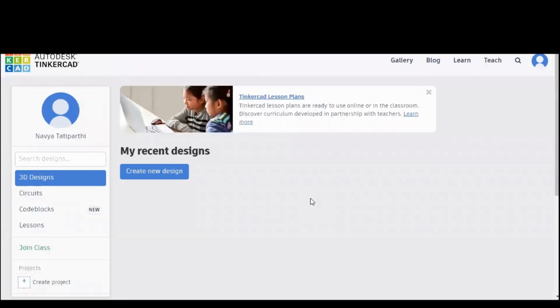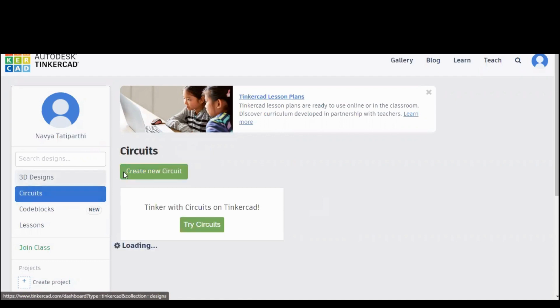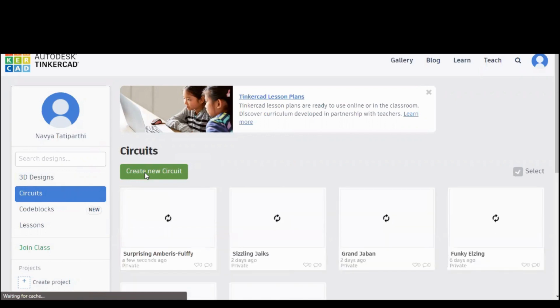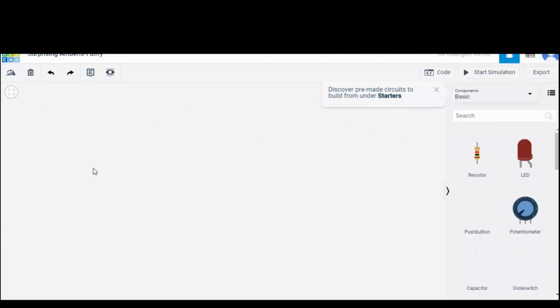In order to continue with the project, we have to go to a simulation software called TinkerCAD, select the circuits option and select create new circuit. Upon doing so, we'll get a blank workspace where we can just drag the components from the components list, which is on the right side of the page. As you can see here, this is the blank workspace and this is the components list.